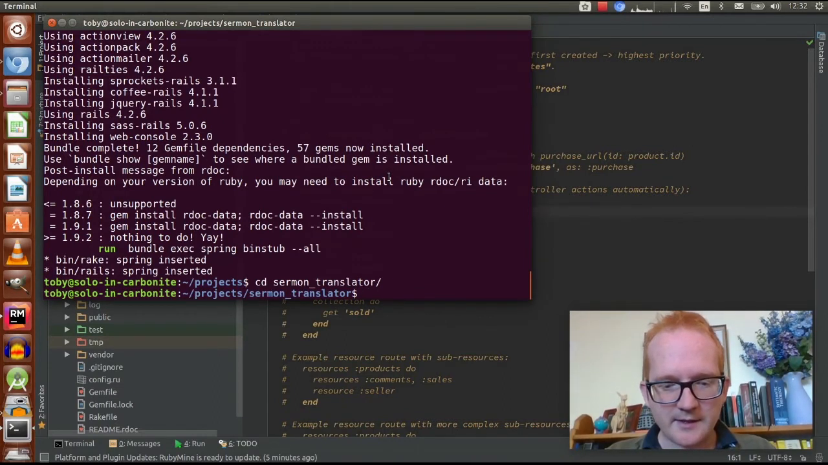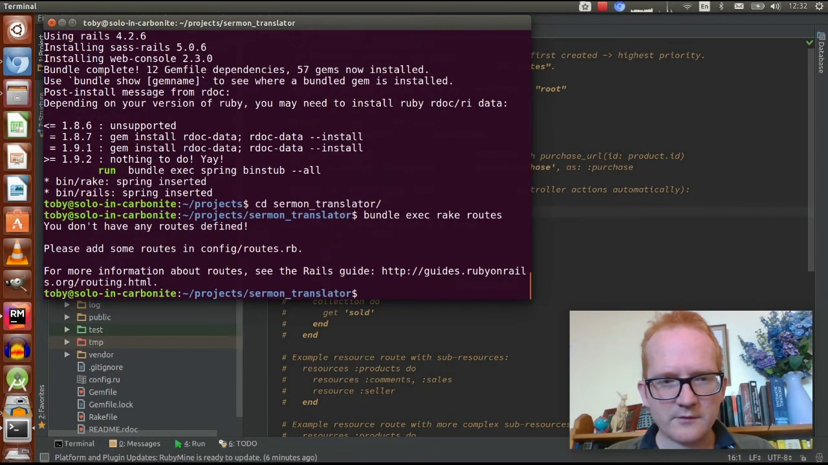Now, what I'm going to type is bundle exec rake. So rake is like a Ruby make sort of thing. It runs these sort of things, and there's one called routes which is there, so it should show us, you don't have any routes.